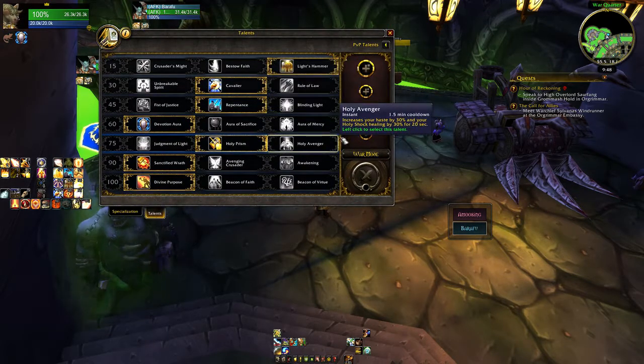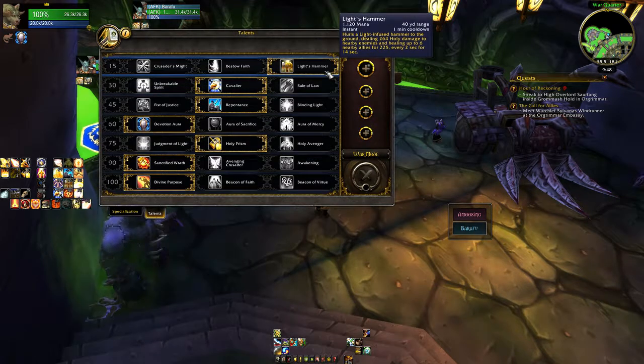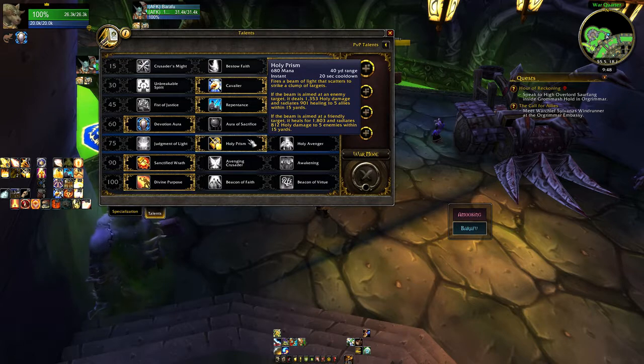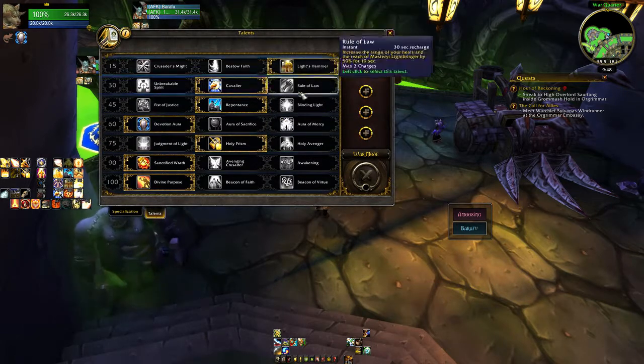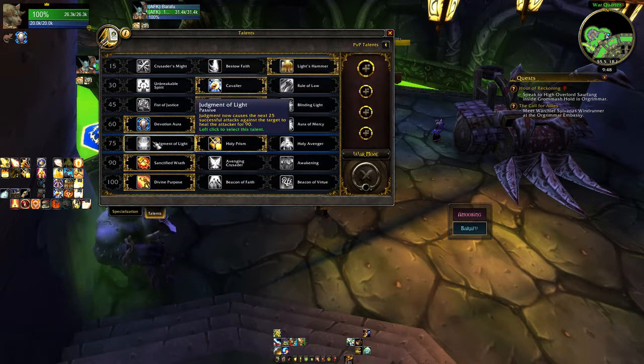It looks cool. Again, with Light's Hammer, these are just cooldowns you have to manage. That's why I put the weak auras up for them, so you can see when they're up, because these things are always going to be best used on cooldown. So Light's Hammer and Holy Laser.